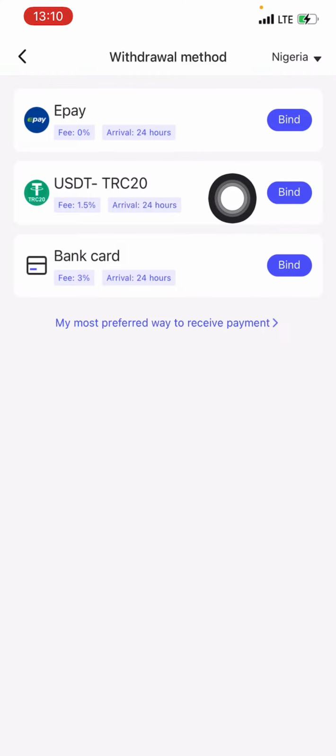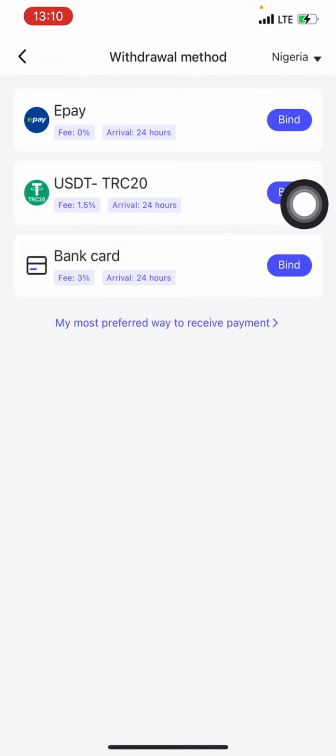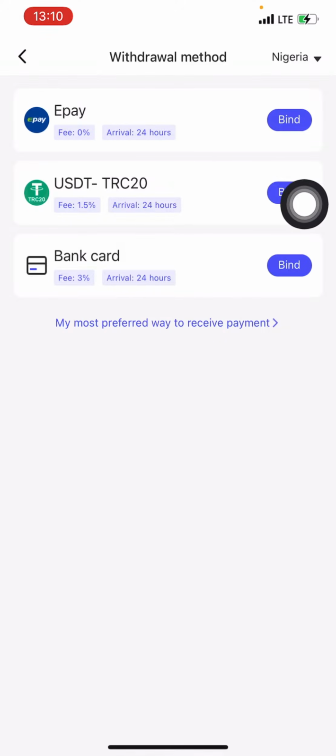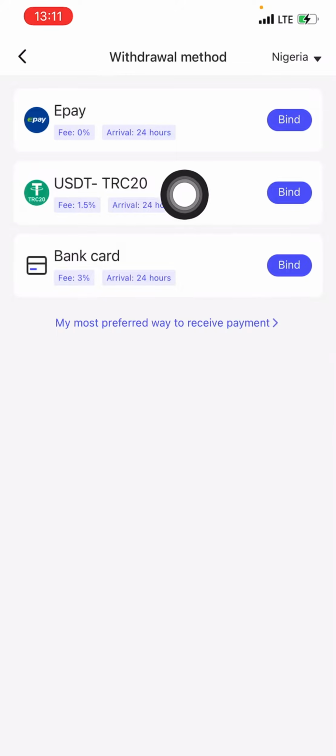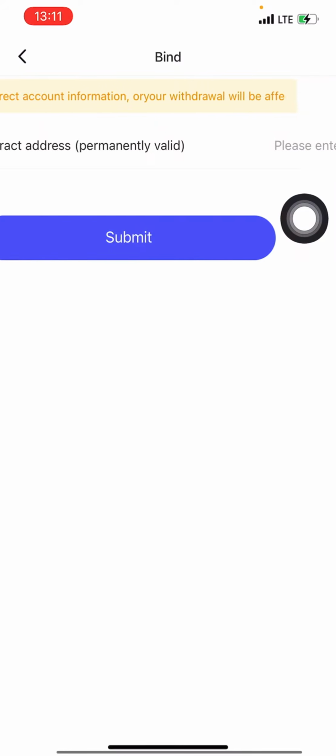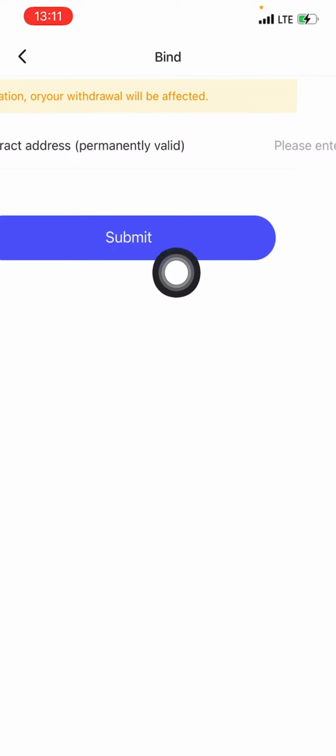You are going to choose either USDT or you withdraw to your bank. This USDT is actually cryptocurrency. But if you want to withdraw to your normal account, your normal Nigerian account, because I'm a Nigerian, or any other country you are in, you click on bank card. When you click on bind bank card, it's going to take you to where you are going to add your information. So you are going to submit your information.